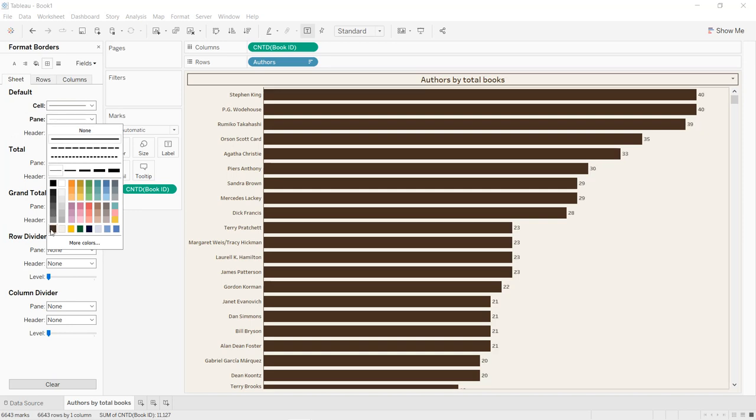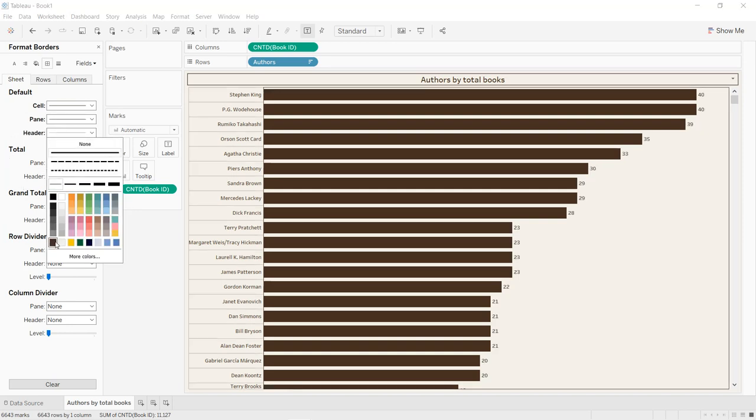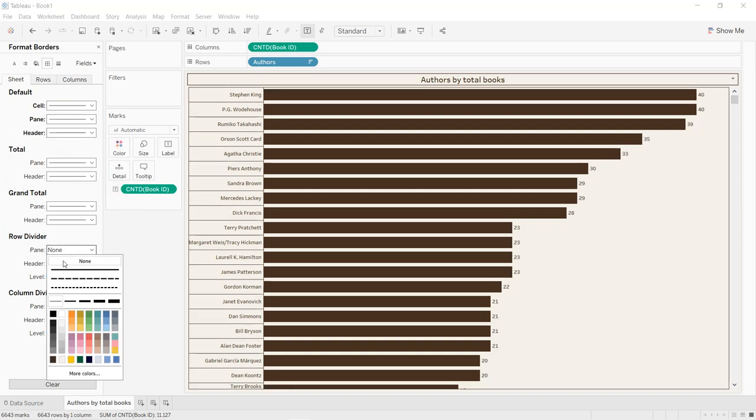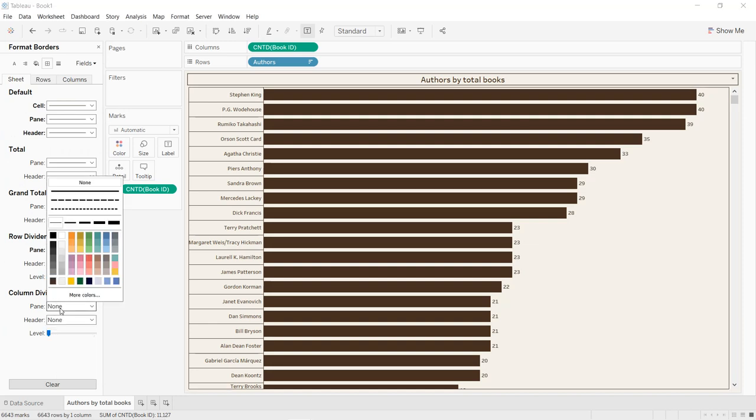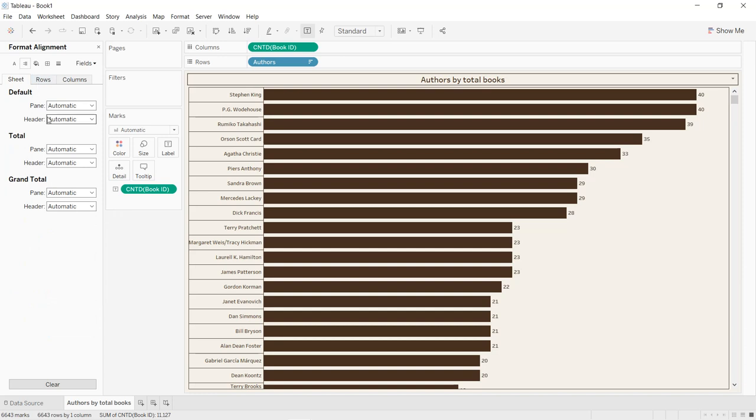All right, same thing for row divider and the column divider. For the alignment, for the header, we put it in the center. Okay, so like that, we get our first horizontal bar chart for authors by total books.